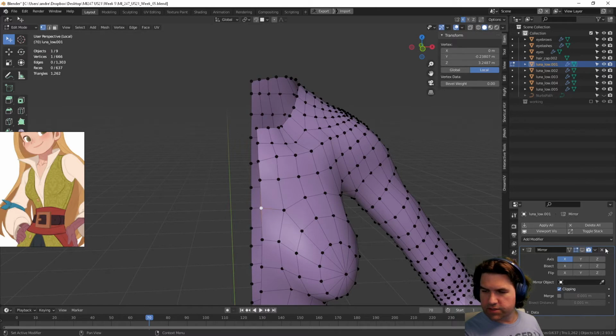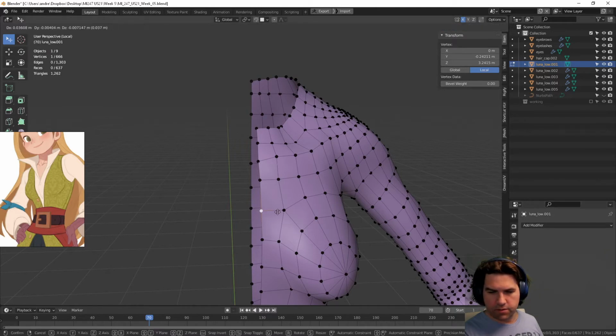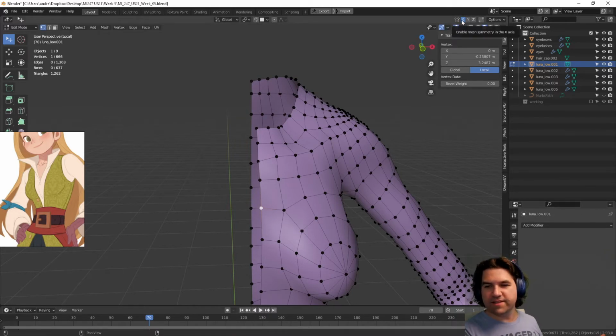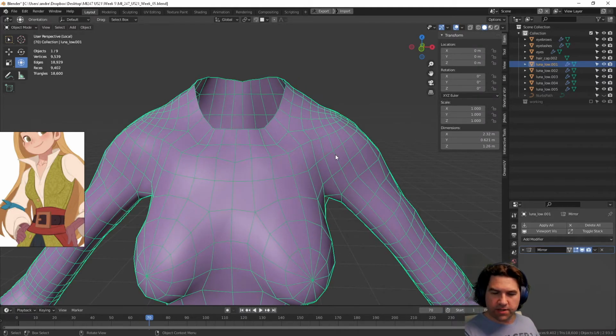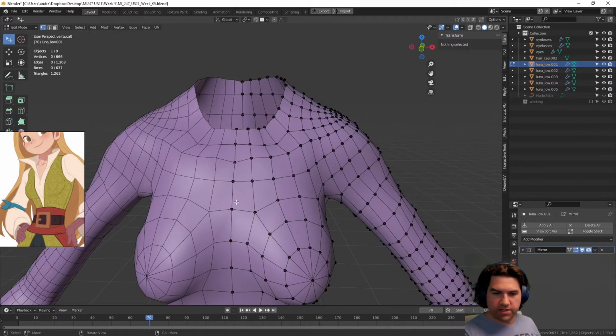I guess I could always just delete this mirror. Oh, I have this symmetry turned on, that's why. I guess I still had symmetry mode turned on in this viewport, which is why it was giving me so much trouble. Didn't realize that. Okay, this symmetry needs to come off.